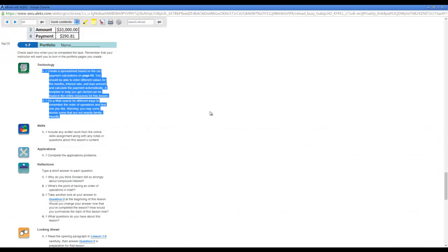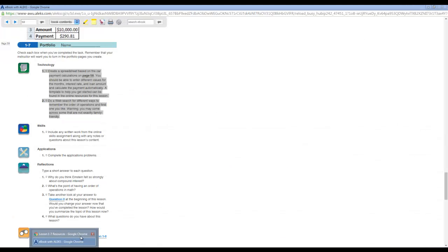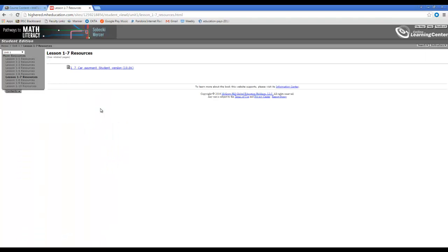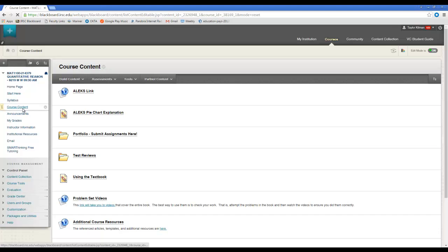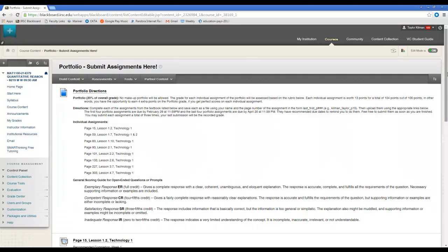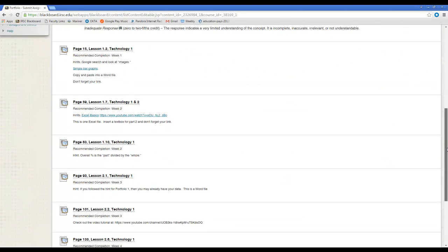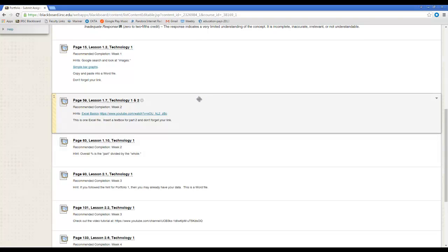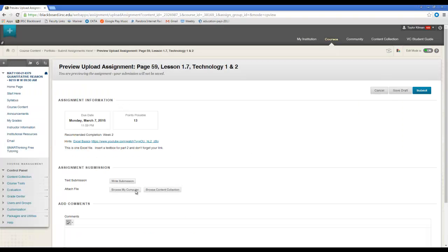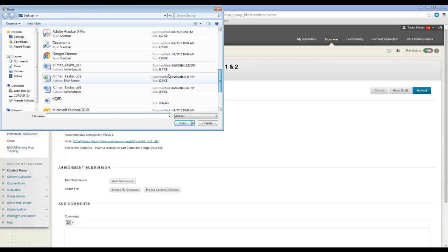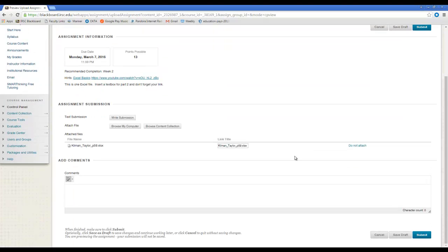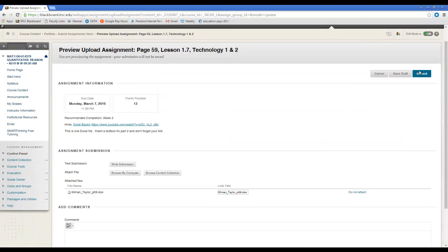So, of course, remember how to submit. This is only the second one, so I'll review it real fast. We don't need that anymore. Let's go to portfolios. So again, course content, portfolios. Now, if you have a different class, it may be slightly different, but it'll be a similar process. This is 1-7, page 59. Just make sure to attach the file here, find where it is on your computer. We saved it on the desktop, and then that's all you gotta do. Hit submit, and you are good to go.